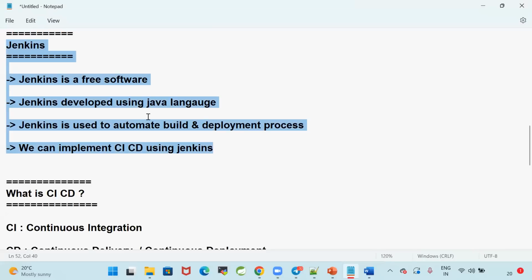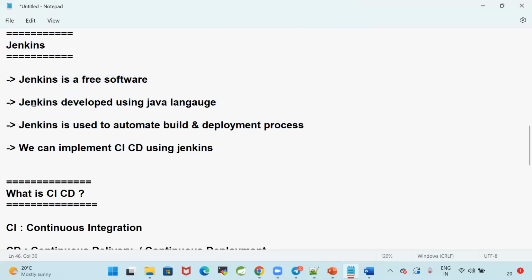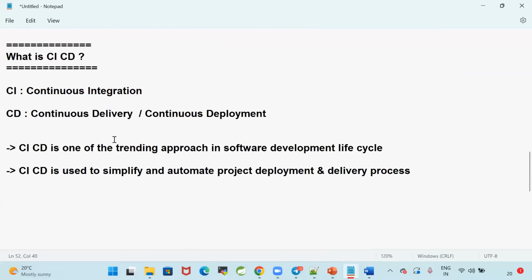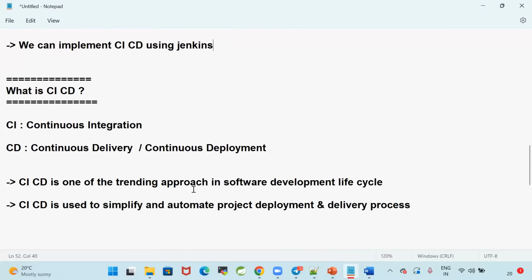What is Jenkins? Jenkins is a free software developed using the Java language. It is used to automate build and deployment process. We can implement CI/CD using Jenkins. CI/CD is one of the approaches in the development life cycle. A project goes from starting to ending through development, testing, deployment, delivery. CI/CD is the process used for continuous integration and continuous delivery.